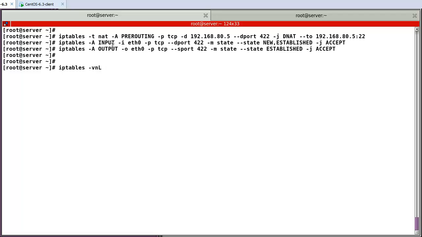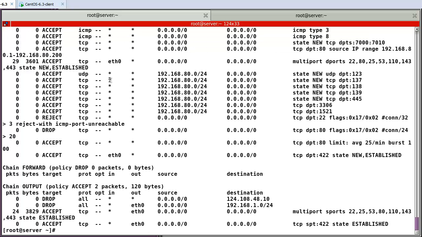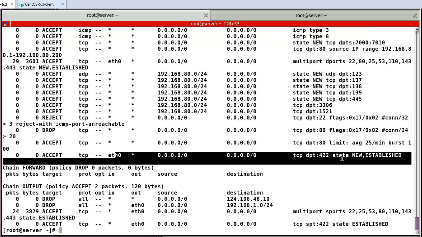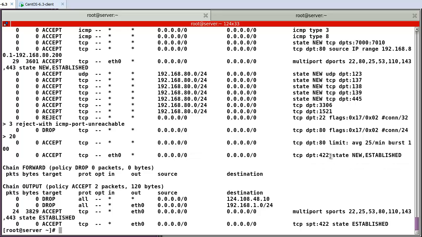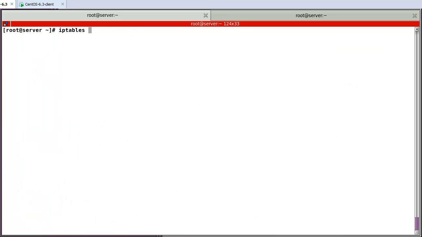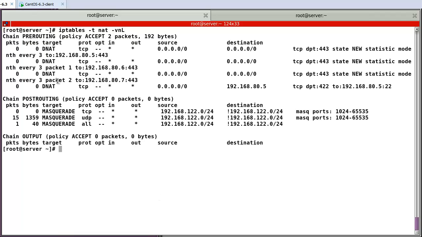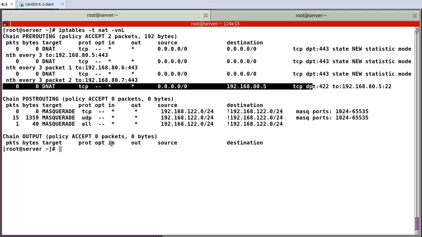Now the NAT and input output. So for the input, okay, this one, 422, and the output also this one, 422. And after that, now we can see one more rule. Okay, here 422. This one packet will be forwarded to port number 22 like this.